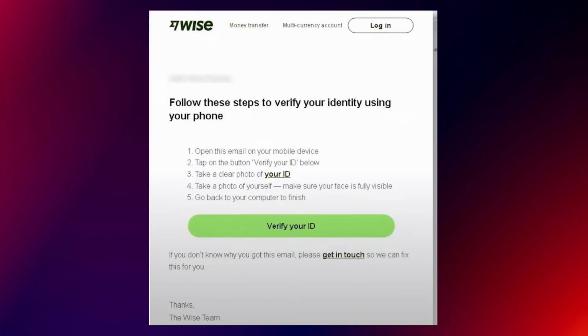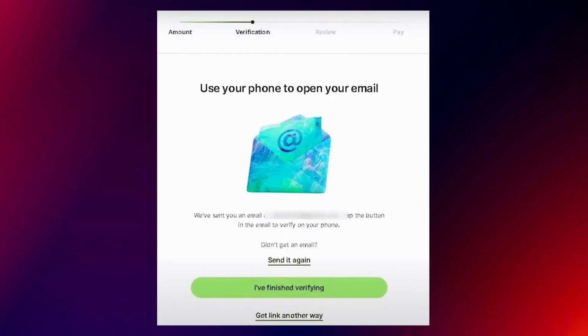Now follow the steps to take a clear photo of your government ID. After that, take a selfie where your face is fully visible. When both the ID and selfie are submitted, go back to your browser tab and tap on the button that says you've finished verifying. Now your identity will be reviewed, and your account will be verified shortly.